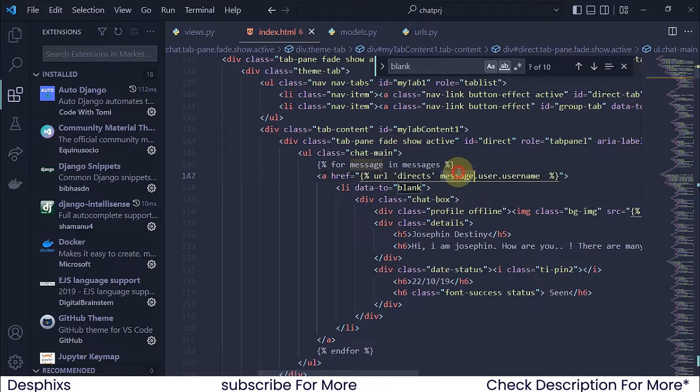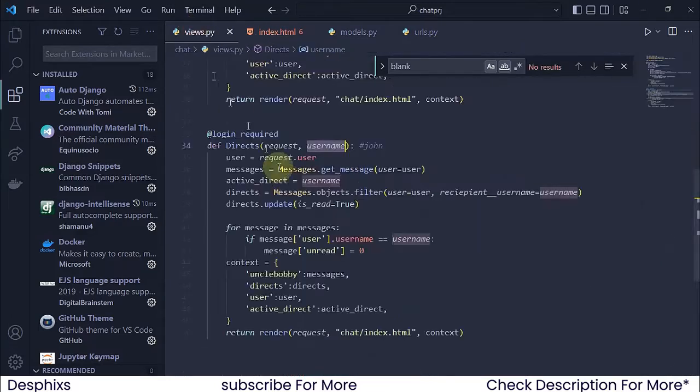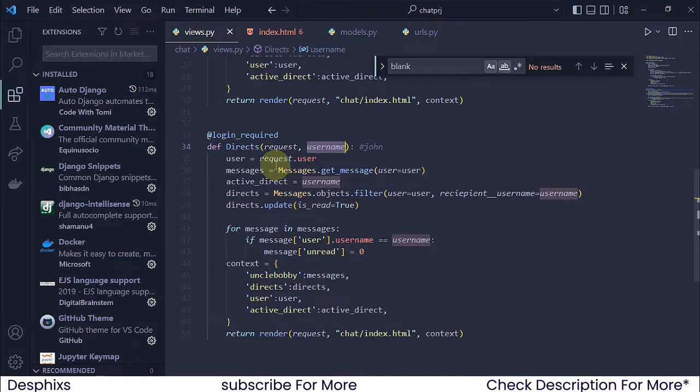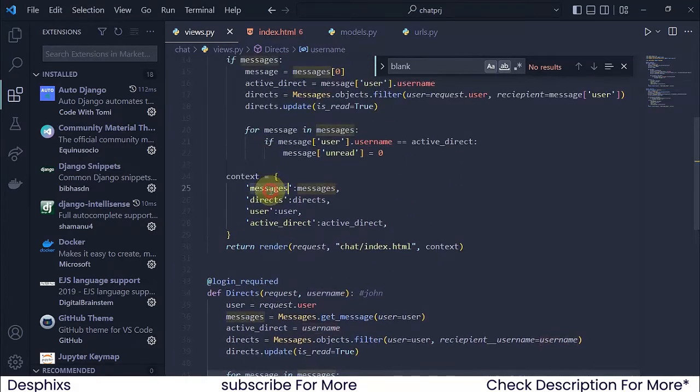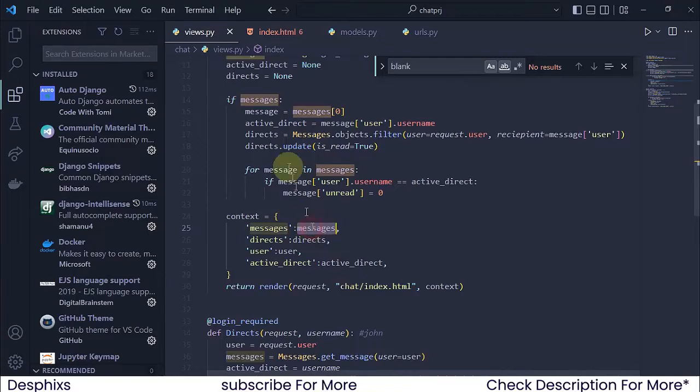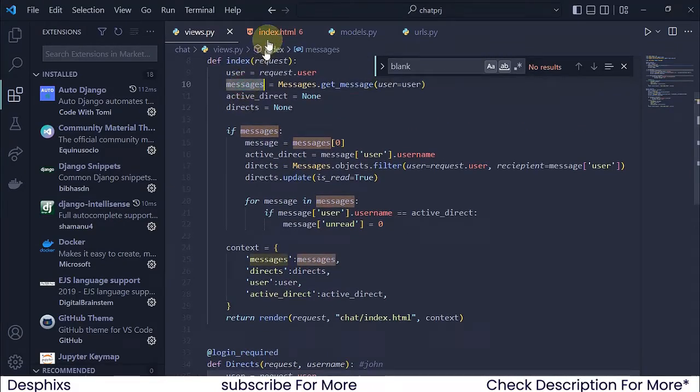Now we know how we got the message. This message is pretty much this one that's over here. This messages is pretty much this one that's over here, and this messages is pretty much this one that's over here. So that's how everything is linked.